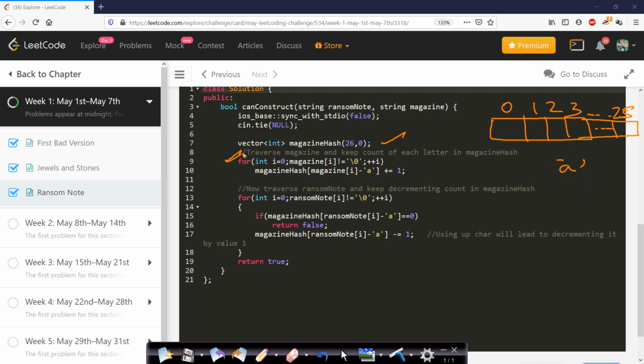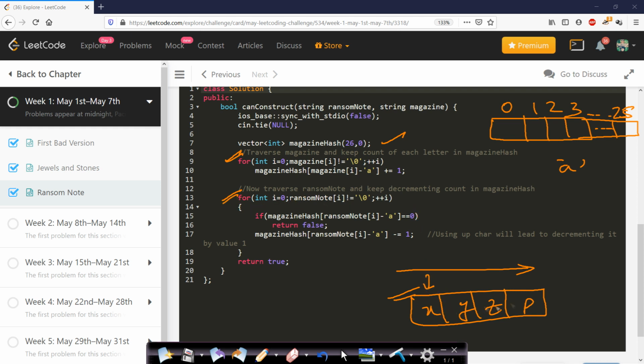What I will do is flow through the magazine string and keep updating our count values. When I update my count values, there will be certain count values here. And then I will again flow through the ransom string and keep decrementing the corresponding count values. Before decrementing, I will check whether the value at the corresponding position is 0 or not. If it is 0, then it will not be possible to decrement it.